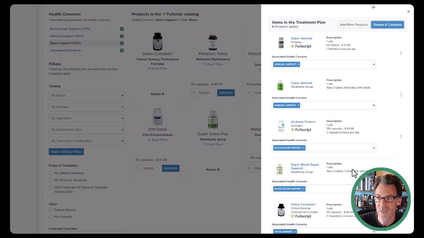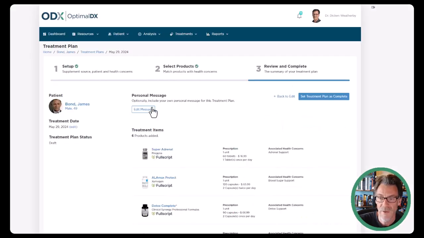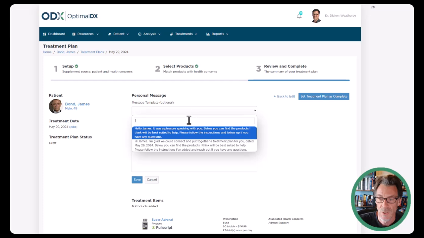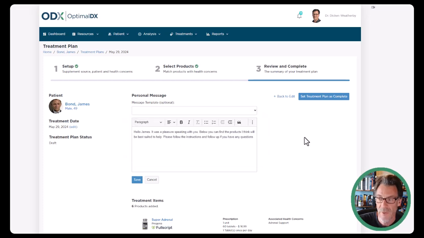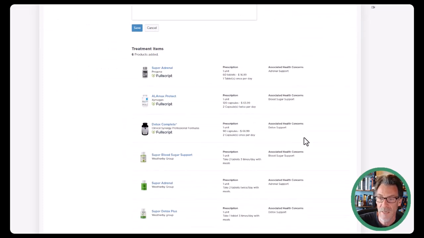I can review it. And sure enough, I can add a simple message. And there we go. And let's review this very quickly. So we've got 1, 2, 3 products that are going to be fulfilled by FullScript. Now you have to remember, obviously, that my products don't exist in the FullScript catalog. So you will have to give those to your patient.